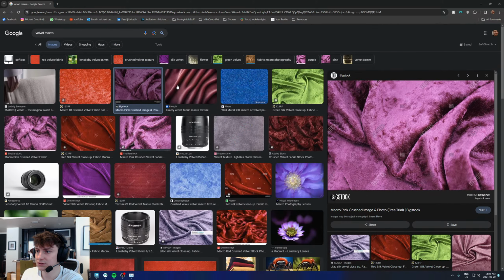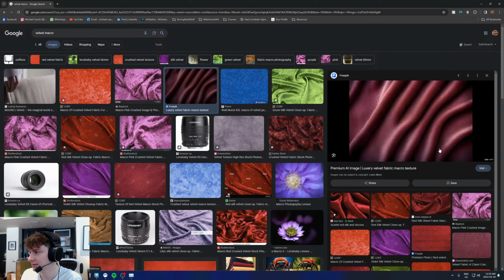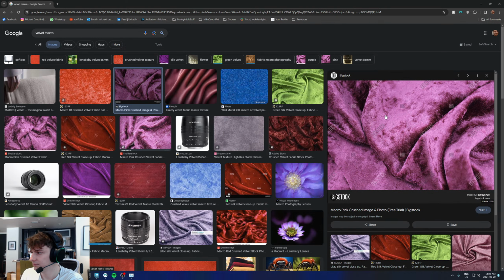But yeah, it depends on the velvet. If you're doing one like this, absolutely not. This is still a maybe, depends on the distance. But you can see clumps, so maybe worth it.